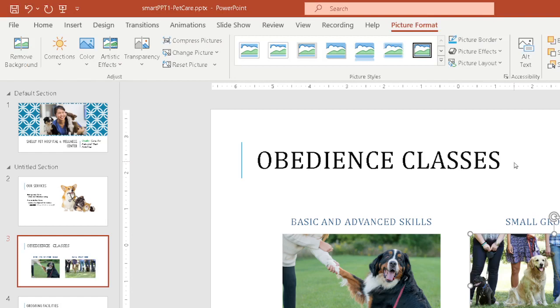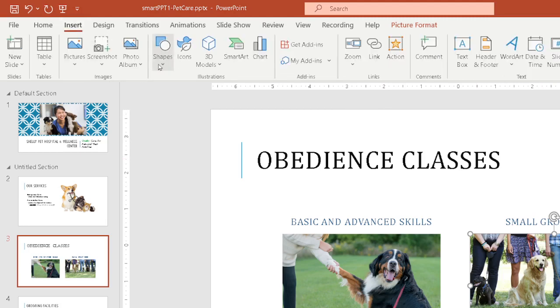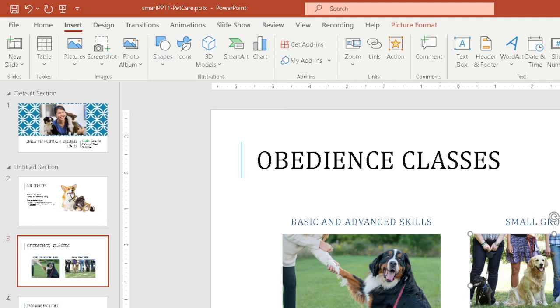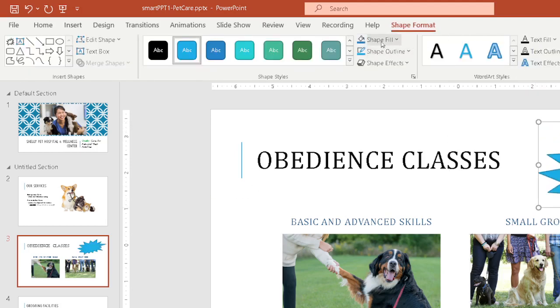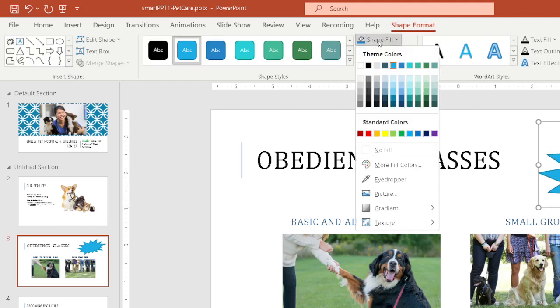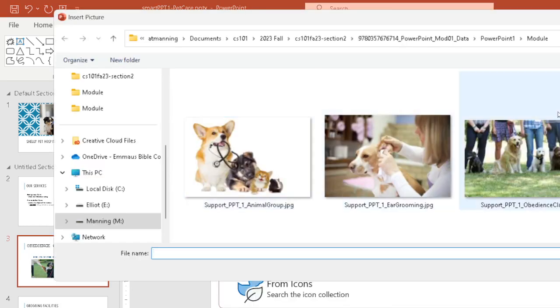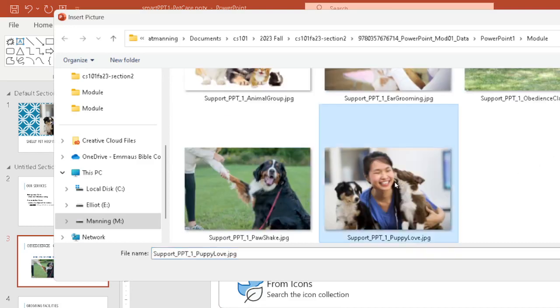Now for a little extra knowledge. Not in the textbook, but I think it's pretty cool to know. I can create a picture. I'm going to go to Insert, I'm going to insert a shape, and I'm going to choose, how about a, where's the little explosion? I like this little star, the explosion shape down in the callouts. I can actually fill a shape with a picture. I can make a shape and then go to Shape Fill, choose Picture from a file, and I can choose any picture to fill that shape.